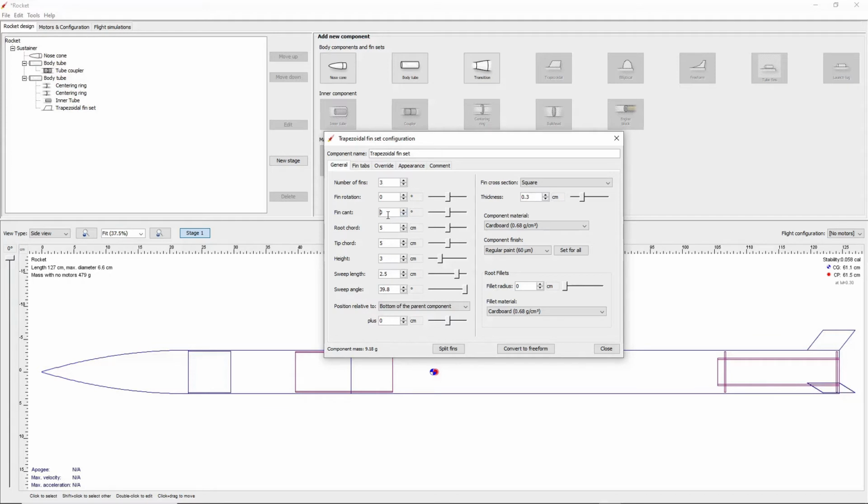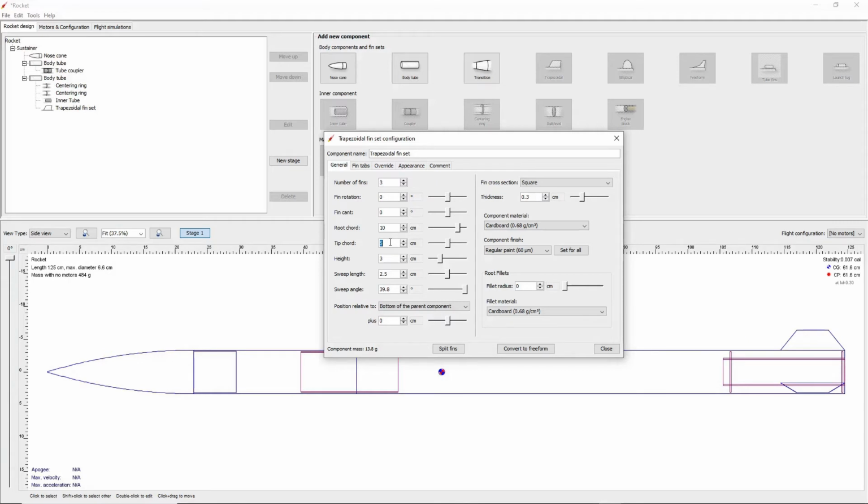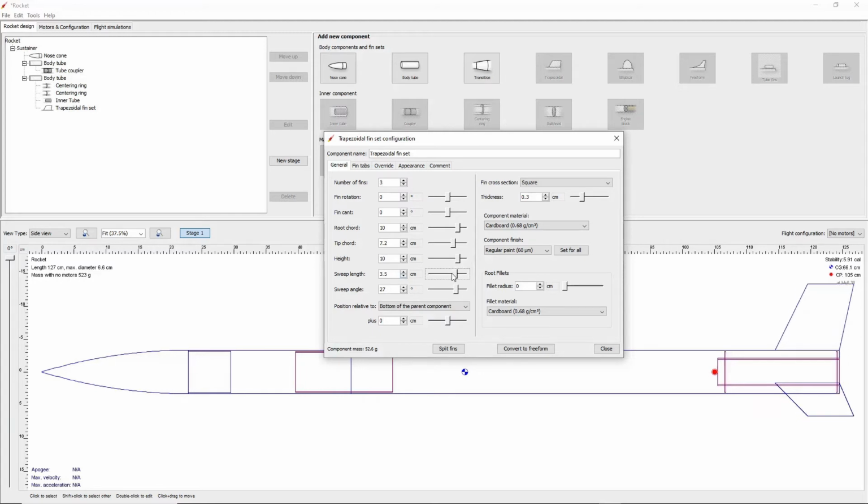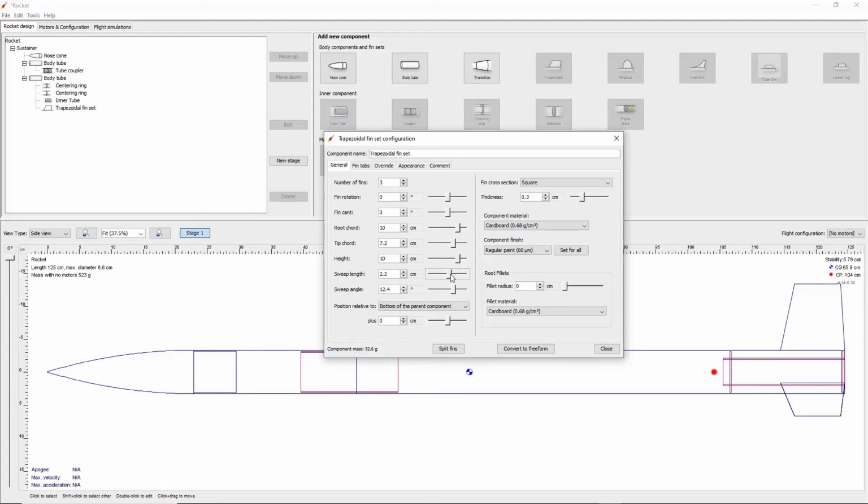Fin cant will angle our fins against the wind. This can be useful for when we ought to spin stabilize our rocket. We will leave this at 0 for now. Root chord is the length of the fin attached to the body, and in our case is 10 centimeters. Tip chord is the length of the top of the fin, and for us is 7.2 centimeters. Height is the height of the fin and is 10 centimeters.